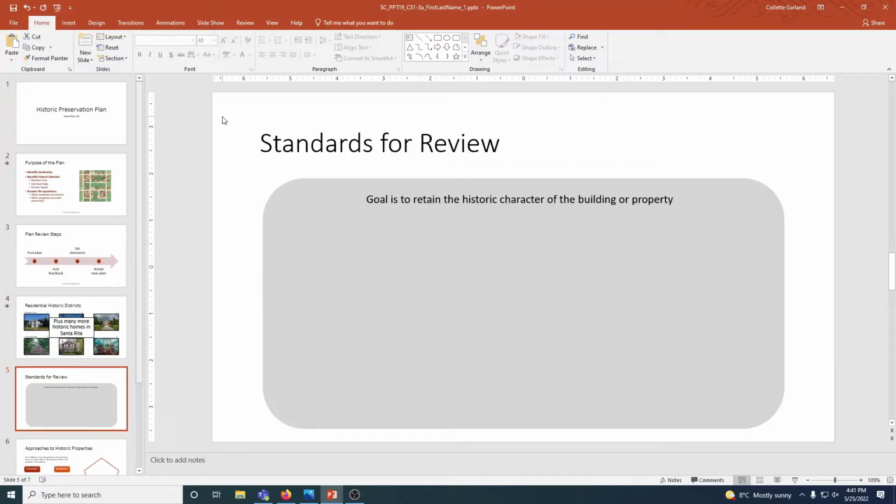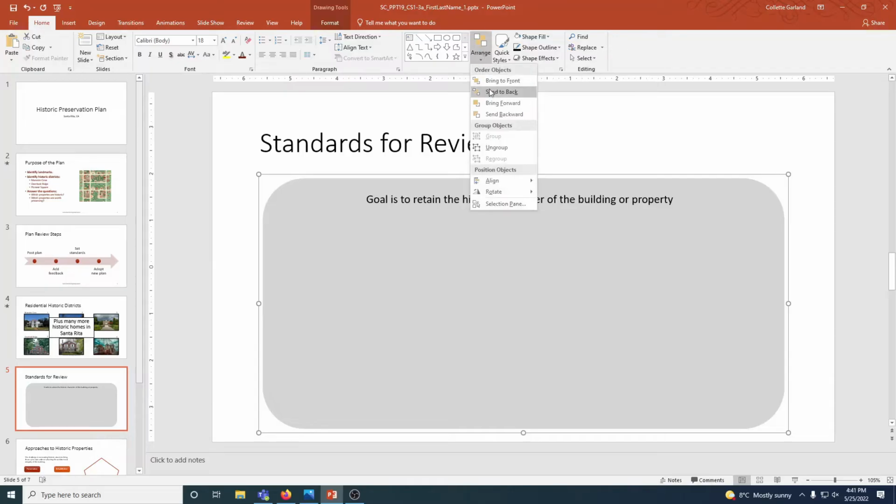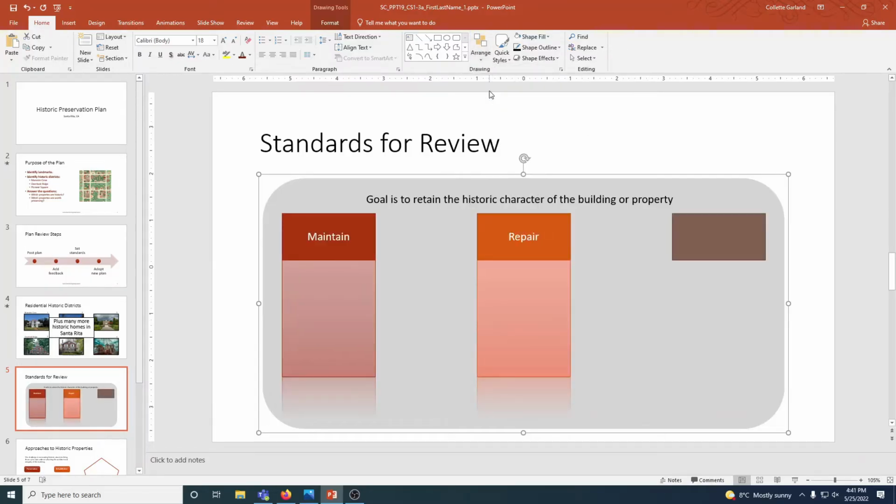Step 15, with slide 5 still displayed, modify the shapes as follows to correct problems on the slide. A, send the rounded rectangle. So here's your rounded rectangle. Be careful because there's an inner one as well. Make sure you have the outer one selected. You're going to send that to the back of the slide. So we're going to go to Arrange and Send to Back.